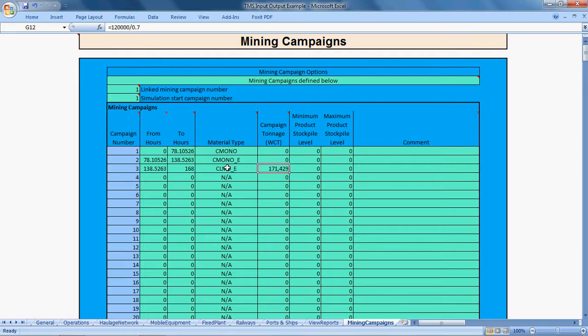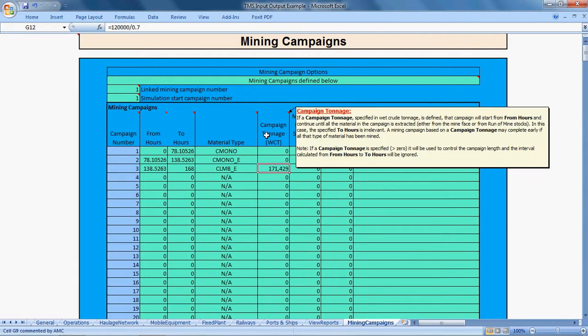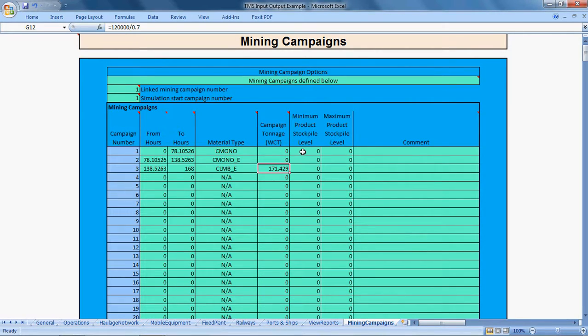Please note that behind this is just your normal standard common sense logic: the simulation won't keep mining this material if there's nowhere to put it. If all the stockpiles are full, the run-of-mine stockpiles are full, the product stockpiles are full, etc., then it'll stop mining this material and move on to the next one. And this goes throughout TMS. It just uses common sense logic to change things automatically, just because it's silly to continue trying to do something if there's an alternative. So you can use mining campaigns, and you can also specify stockpile levels.